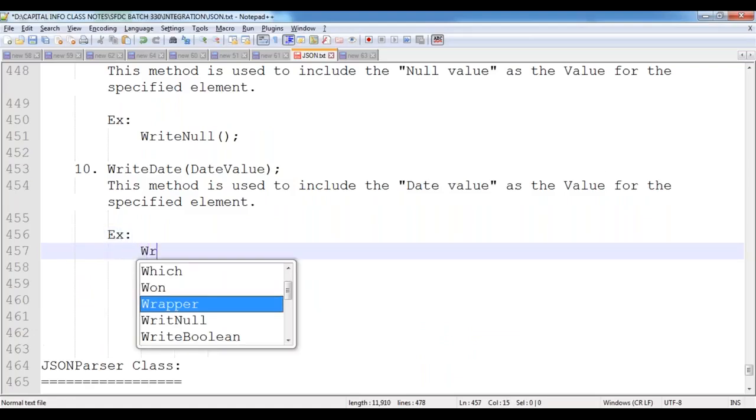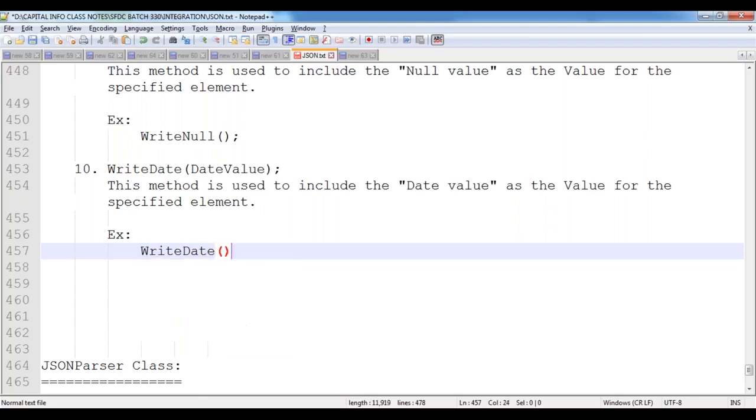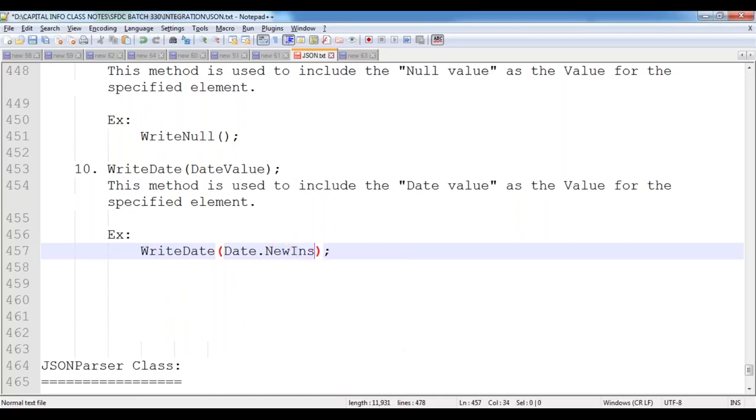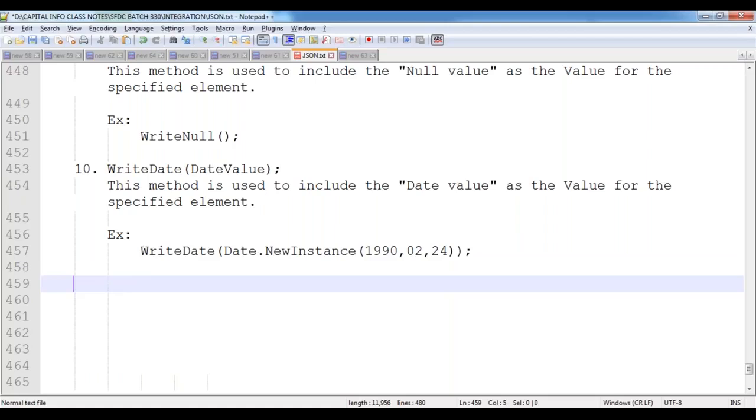So for example, we can specify write date. Here we can specify the date value over here. Date.newInstance, I'm indicating 1990, second month, and the 24th will be the date. Like that, we can indicate this information. Like that, we are going to prepare the content over here.